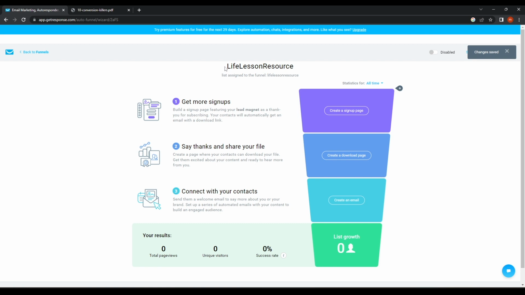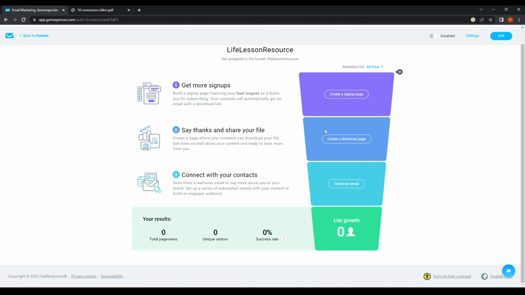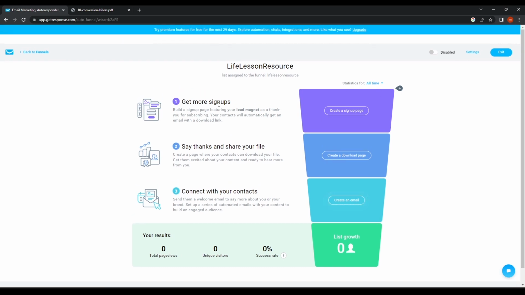Now, as you can see over here, we have the funnel. So what will happen when somebody comes to the link, they will sign up on the page, and they will be able to download the file and create an email. So what basically it does is build a sign up page that will collect all the leads, and then we will say thank you very much for giving your details. Now here is your file, and then we can connect with their contacts. So let's start creating it.